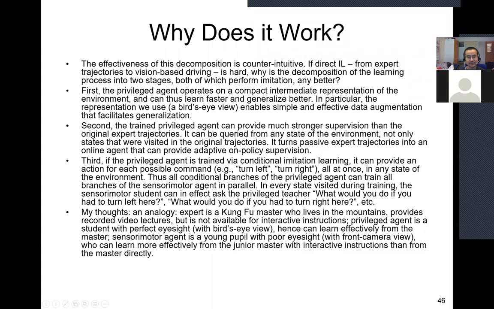And third, if the privileged agent is trained via conditional imitation learning, it can provide an action for every possible command, left, right, straight, all at once in any state of the environment. So it can train all branches of the sensory motor agent in parallel. In every state during training, the student agent can ask the privileged teacher, what would you do if you had to turn left? What would you do if you had to turn right here? And so on.